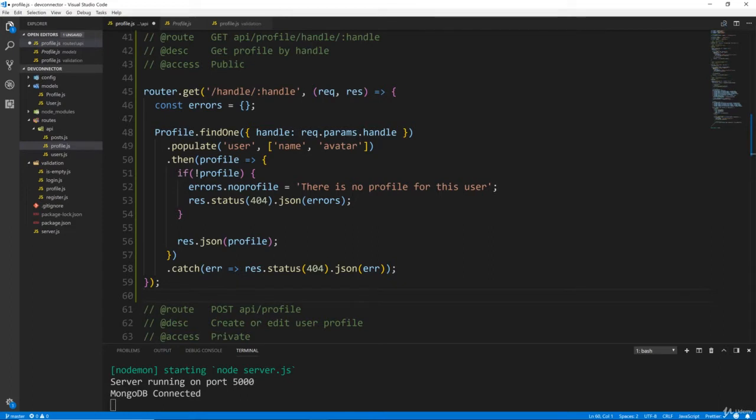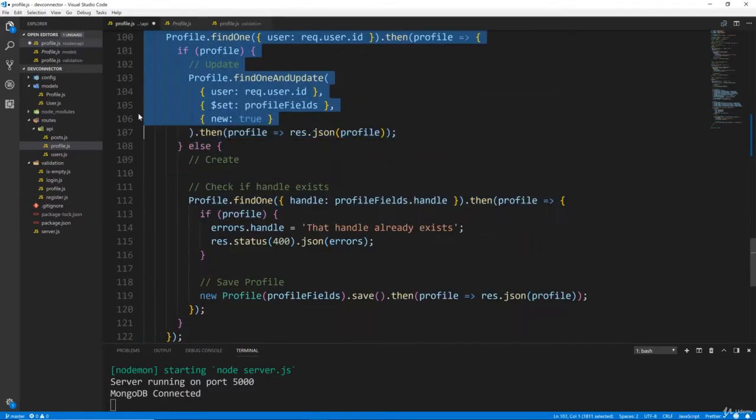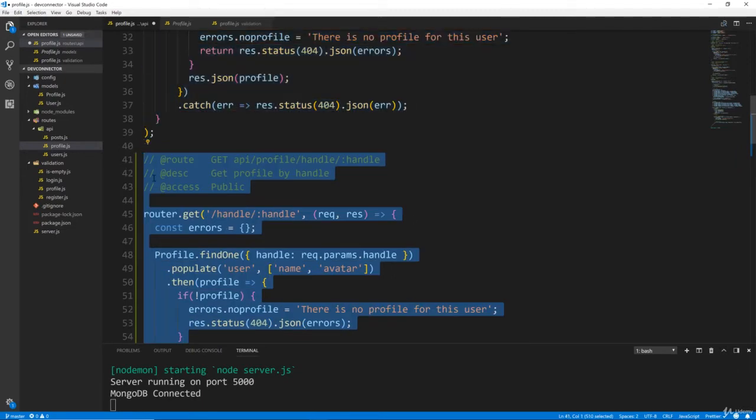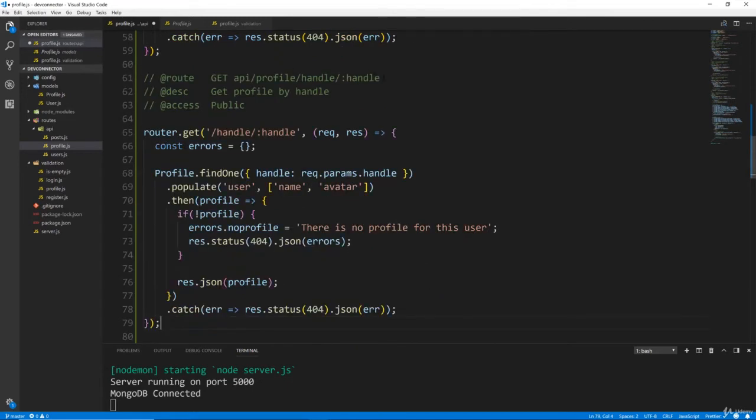Now what we want to do is pretty much the same thing, but by the ID, because we're going to need that internally. So I'm going to copy everything we just did. So we'll go right below. And this one is going to be API profile, and we're going to do /:user_ID. Okay, so we'll say get profile by user ID. And this is also going to be public.